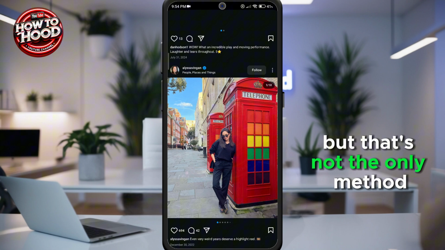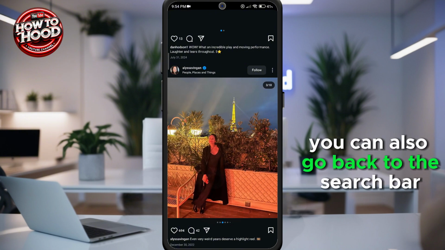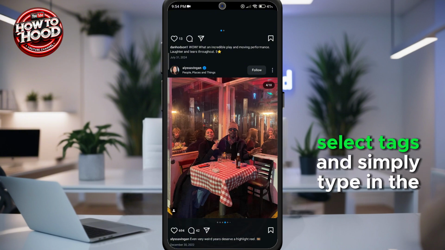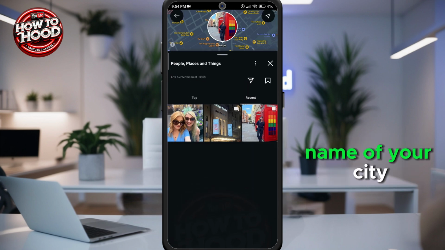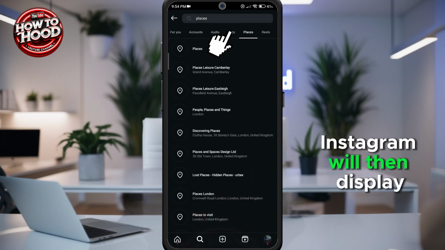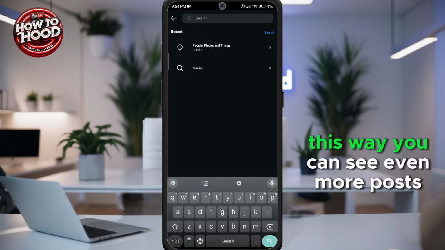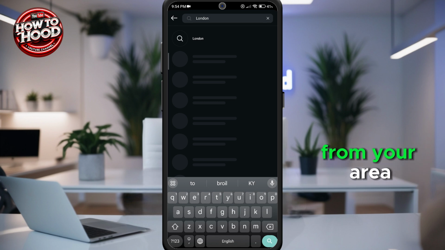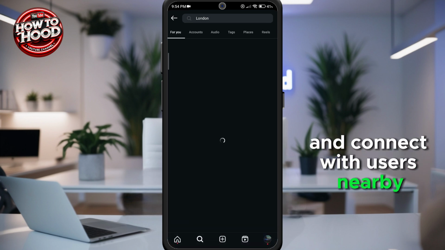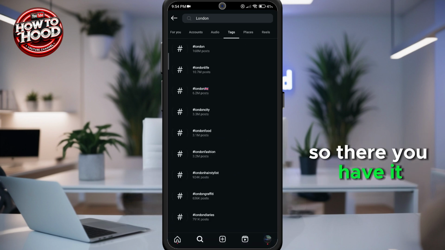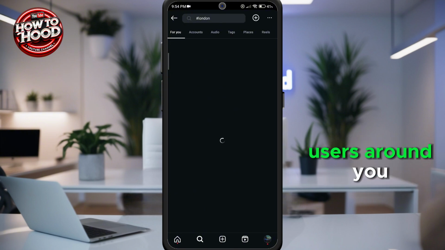But that's not the only method. You can also go back to the search bar, select Tags, and simply type in the name of your city. Instagram will then display all the posts tagged with that location. This way, you can see even more posts from your area and connect with users nearby. So there you have it, 2 easy ways to find Instagram users around you.